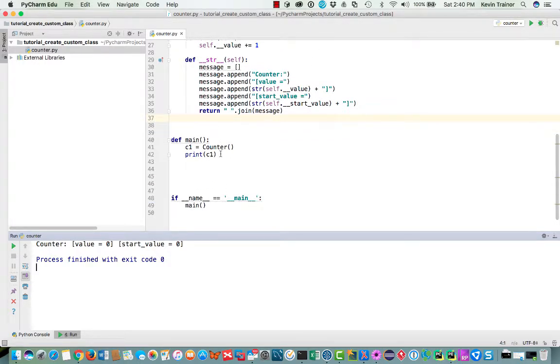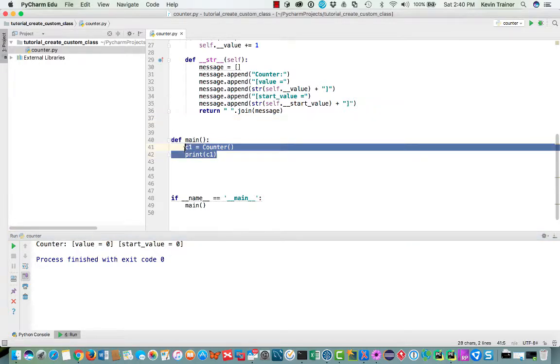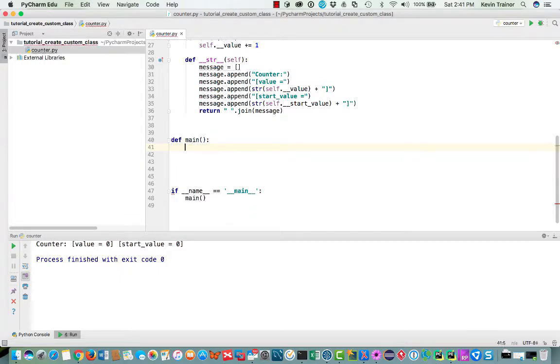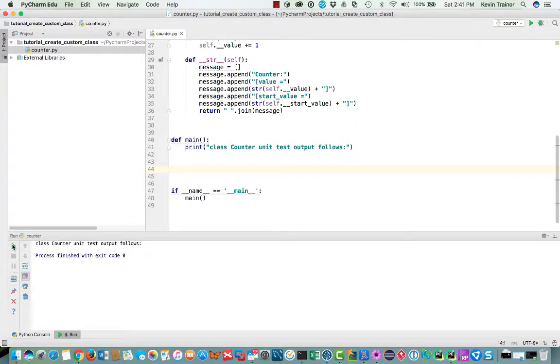So what I usually do down here in the main is I just run a bunch of test cases. I begin by saying something like this: "class counter unit test output follows." I usually print that. And that's testable as it currently is, so let's give that a test. Yeah, class counter unit test output follows. It looks good.